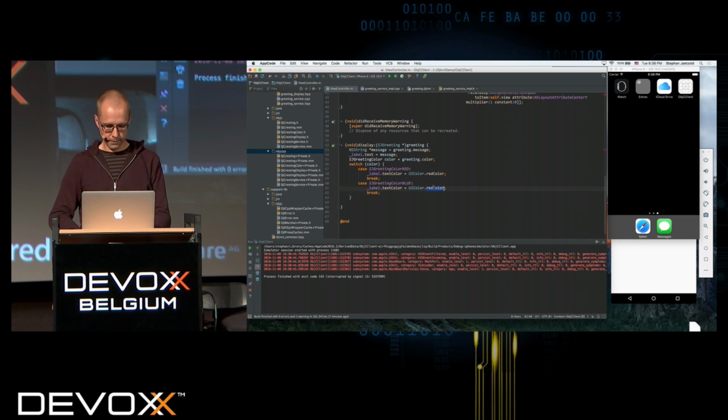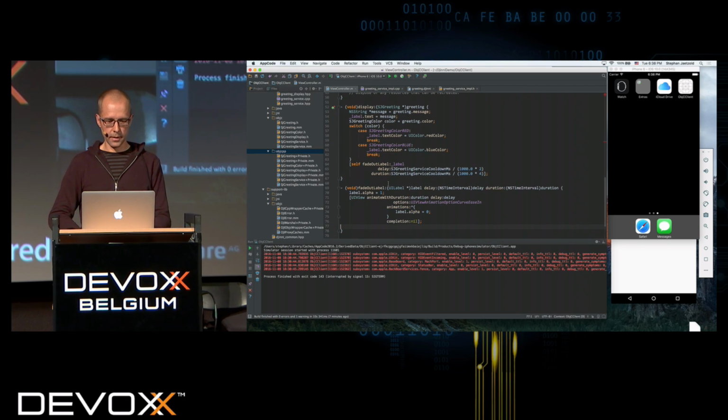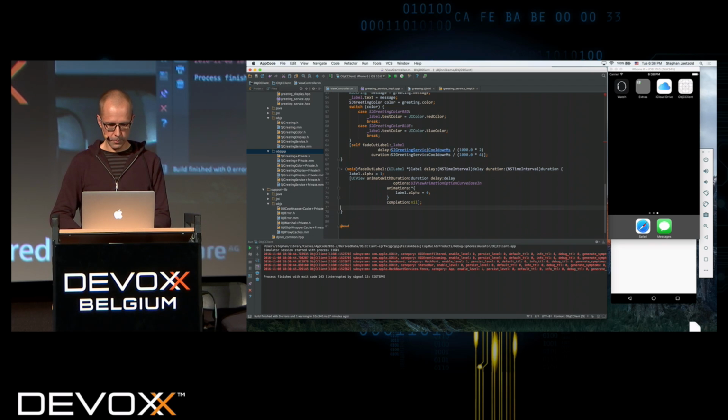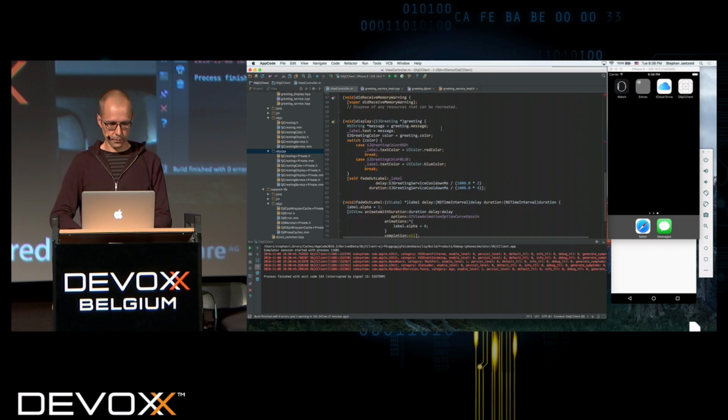Okay. And just so that it looks nicer, I let the label fade out. And here I'm using the constant that we defined. And so you see how it looks if you're using that in Objective-C.